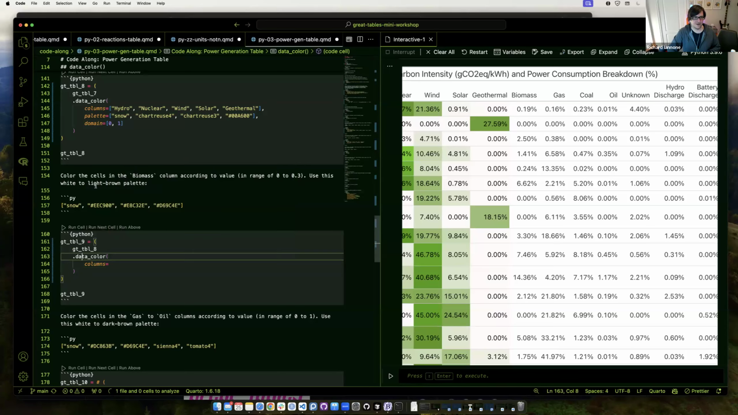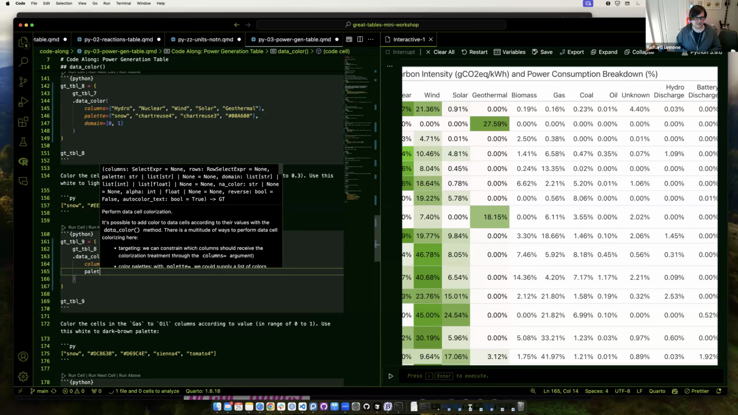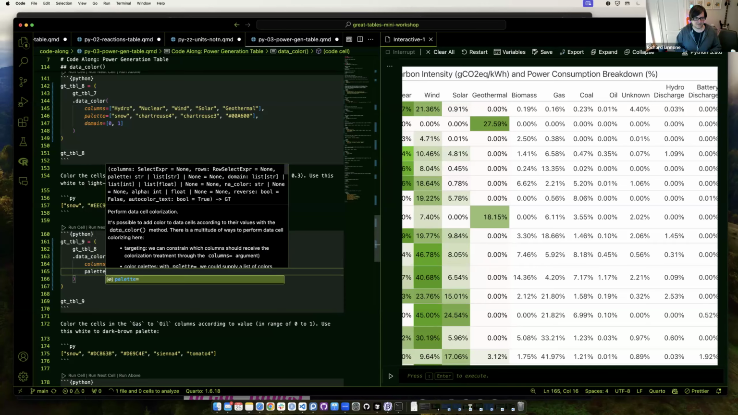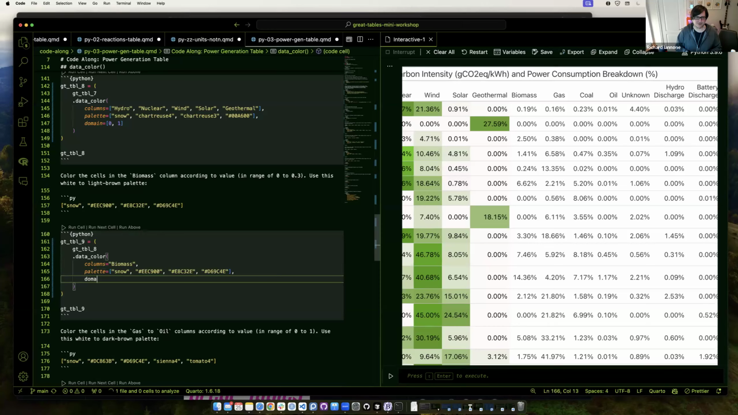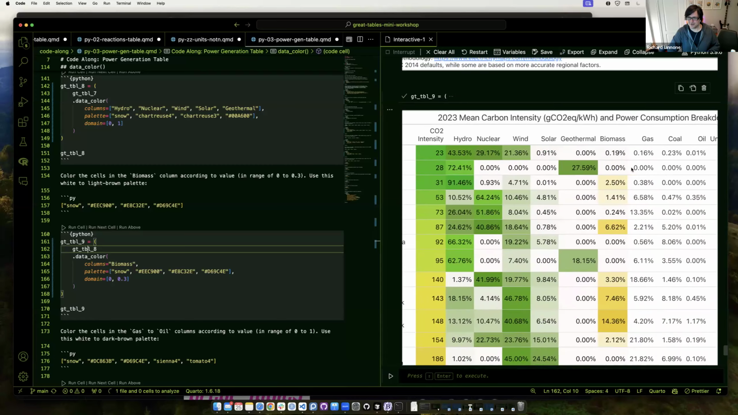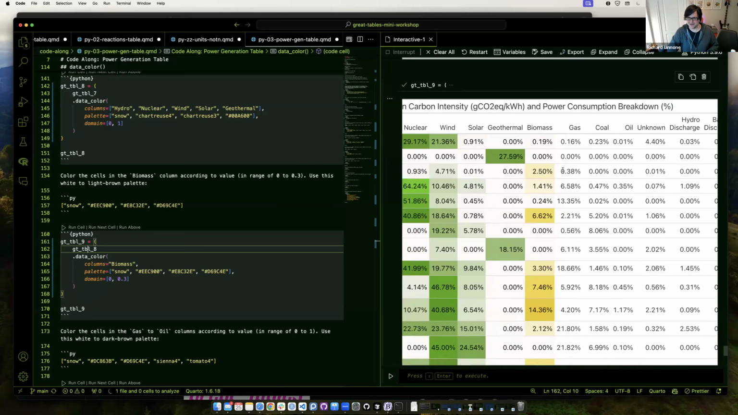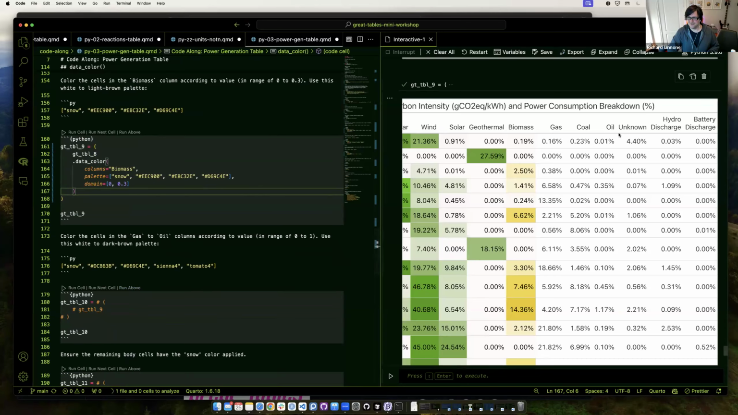Okay, so with data color, we want to specify columns here for table 9. In this case, we just want the biomass column. Use its proper spelling. The palette is going to be the palette that's above. We specified the range previously, so the domain is in the range of 0 to 0.3. I'm going to run this. So this is just the biomass column. My guess is that it's somewhere in between in terms of goodness of energy consumption, and then we move towards things like gas, coal, oil. So that's what we're going to do next, gas to oil.